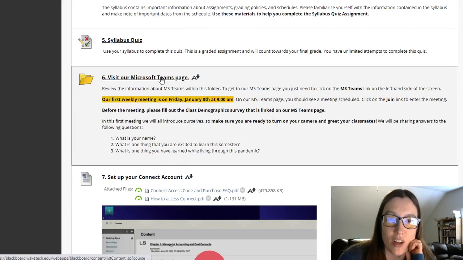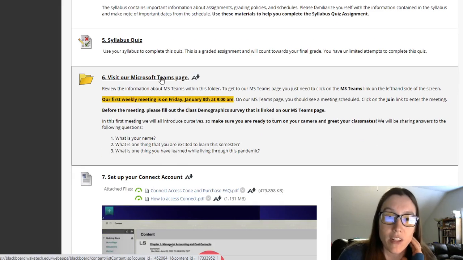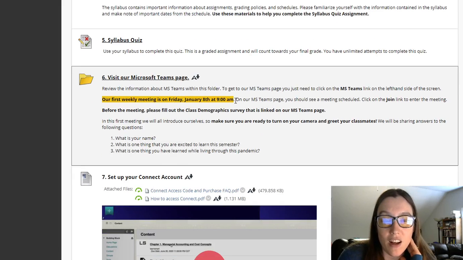After that, I have information on Microsoft Teams. Because this is a synchronous online course and we're meeting using Teams, they're going to have to be using Microsoft Teams pretty often. I do have highlighted here the date and the time for our first weekly meeting. During this weekly meeting, I'm going to be having them break into groups and introduce themselves to each other. So I wanted to make sure that they know that they're going to be highly encouraged to turn on their camera and greet their classmates.